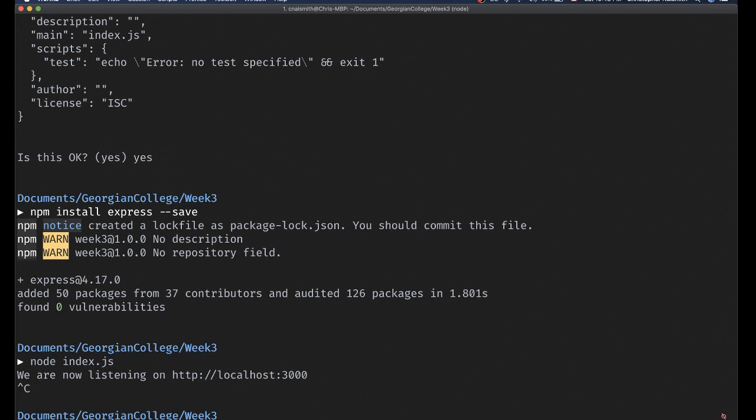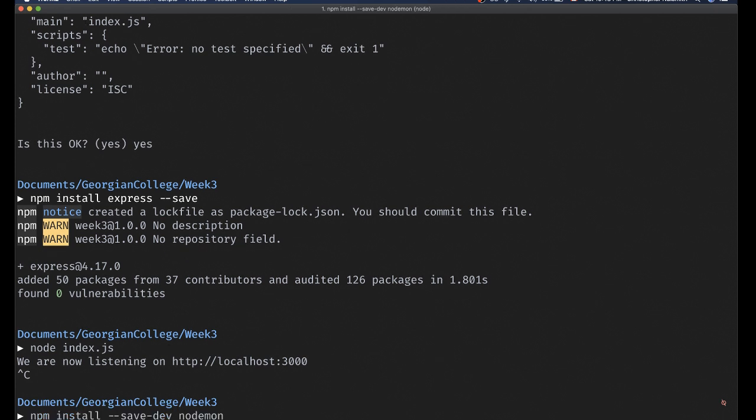Another module that we end up using that's provided on NPM is called nodemon. What it does is it watches our files, and when there is a file change, it will automatically restart Node for us. So if I type in npm install --save-dev nodemon, this will install nodemon as a development dependency.